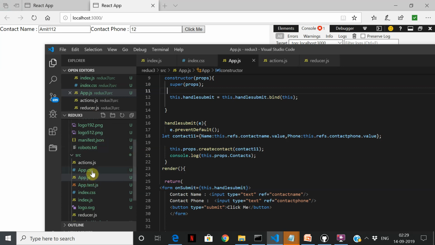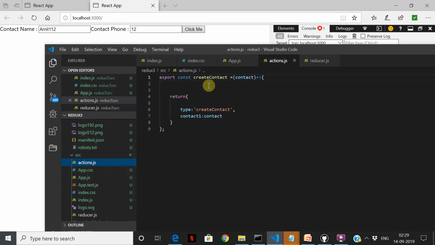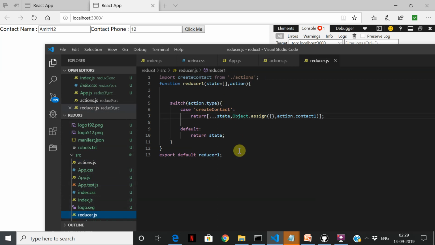So basically, once again, let's see that. I have some actions here. I just created a simple method. It takes one parameter and returns a JSON object with a type and contact one, which is an object. Then I have a reducer here, which takes that action and checks whether it is create contact, and if so it is going to return. Now, don't get confused over this.